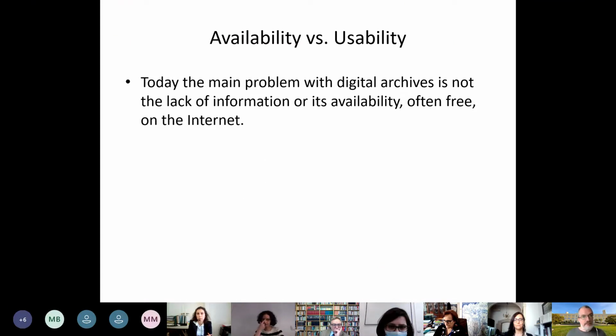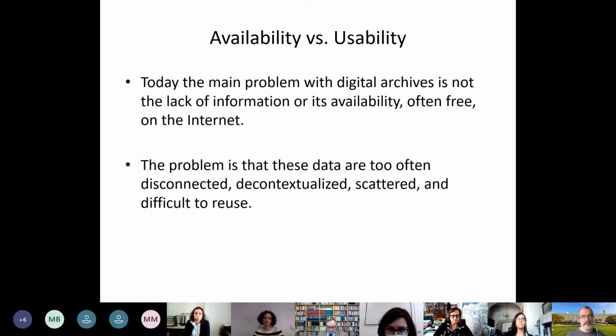It's not new, of course, these reflections. We know that most of the times we are dealing with this dialogue, availability versus usability of the information. Today, the main problem of most digital archives, of most platforms online, of most websites, projects, and so on, is not the lack of information or its availability. It's often free on the internet.